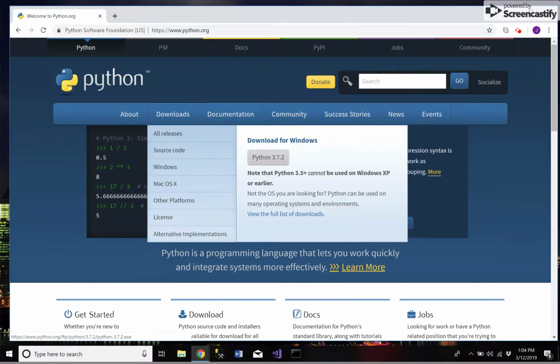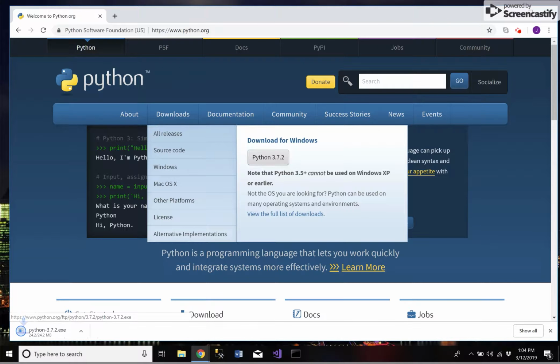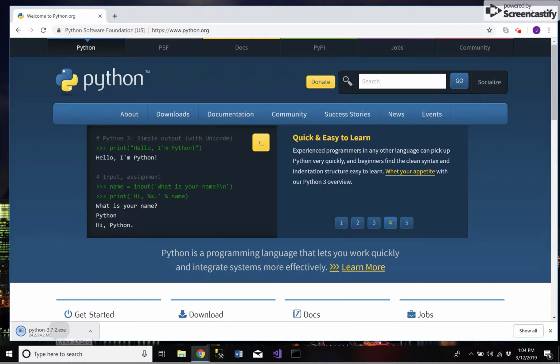If this doesn't say Python 3, you can come look down here and click the full list. But it should say Python 3, so go ahead and give that a click. This will download, and then open that up when it's done.